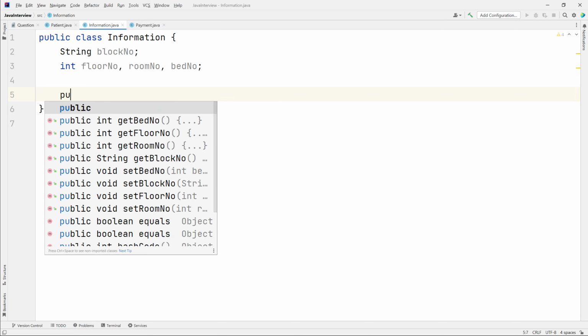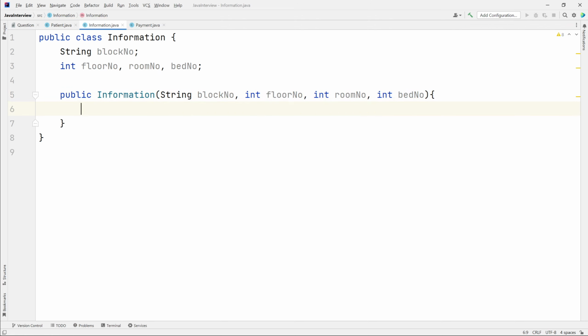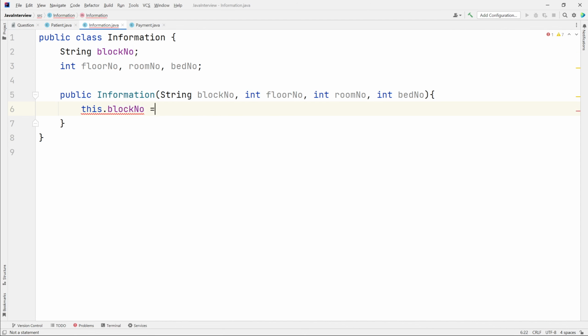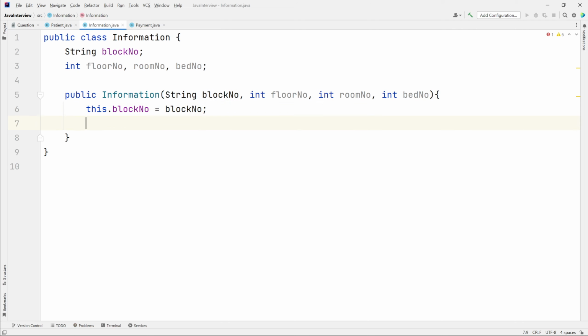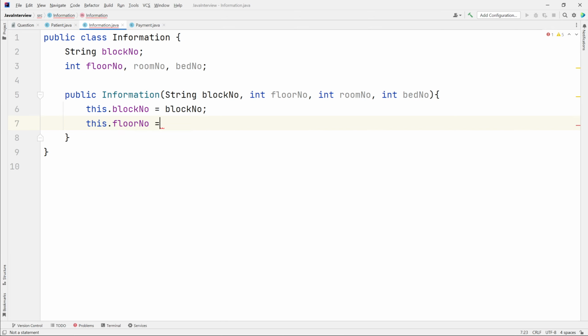So public, my class name is information, and inside it, I'm just going to pass these attributes, comma. I am going to create all these attributes one by one. So I'm just going to use the shortcut in this case. And in this, I am going to again write the same thing that I did in the patient class. I'll complete this constructor.